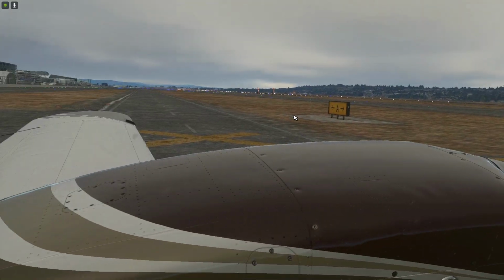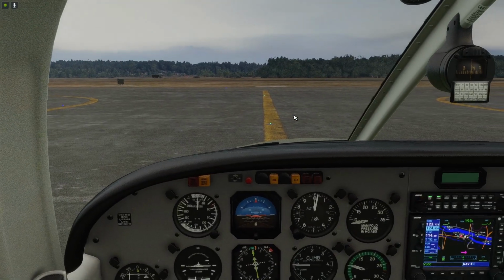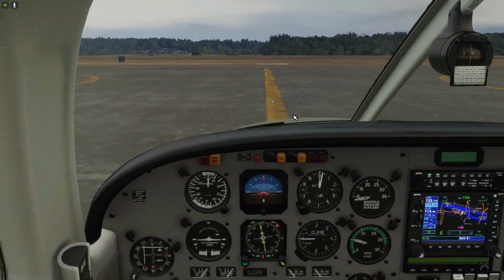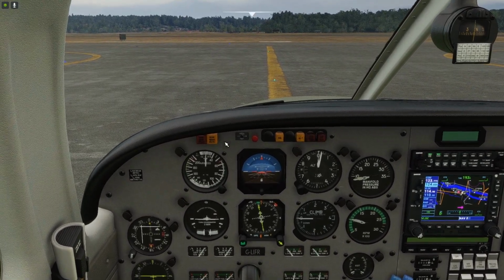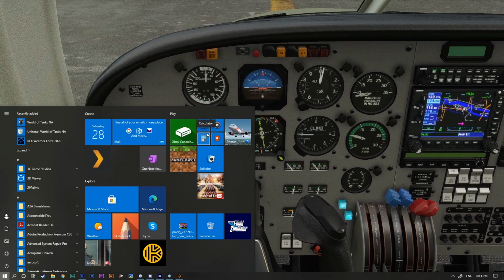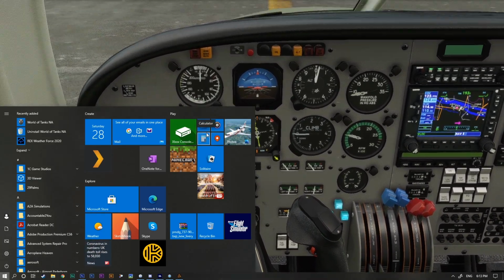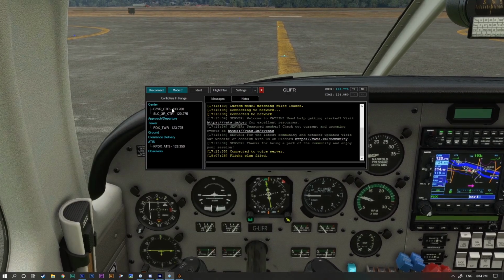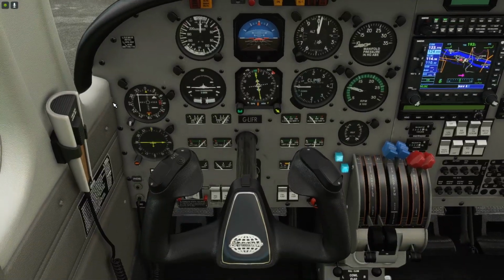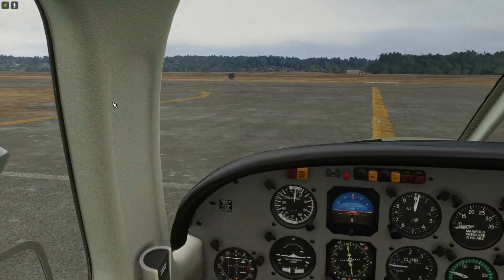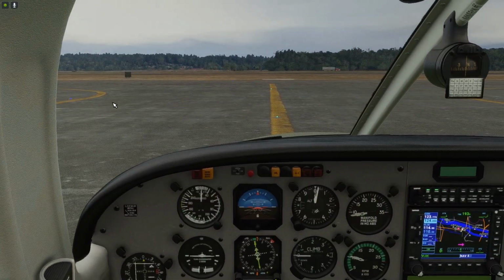India Foxtrot Romeo is holding short of Alpha and ready for departure. India Foxtrot Romeo, confirm squawking mode Charlie, then runway 10 left at Echo, taxi via Alpha Echo. Squawk Charlie, and we'll taxi via Alpha and Echo to runway 10 left. India Foxtrot Romeo.